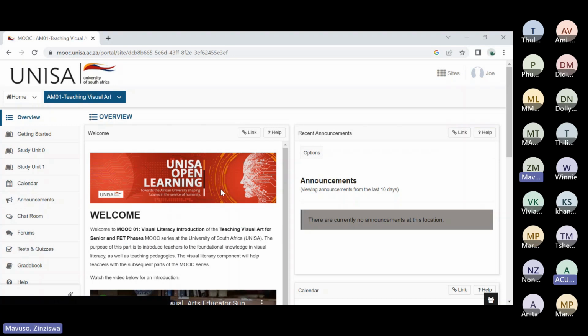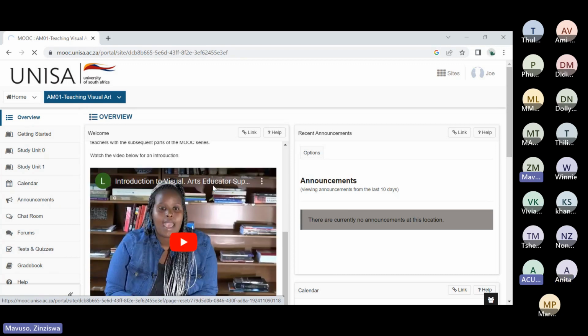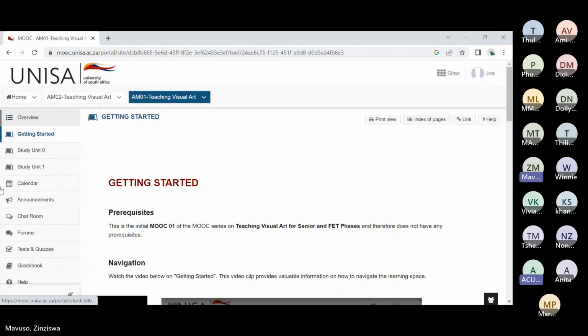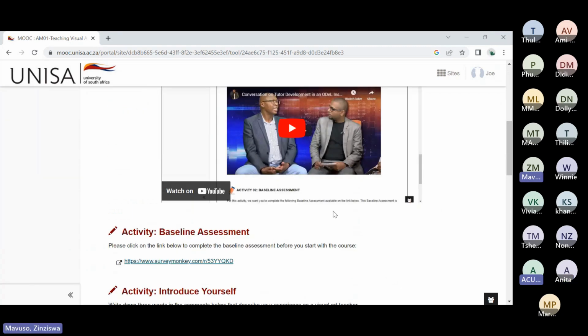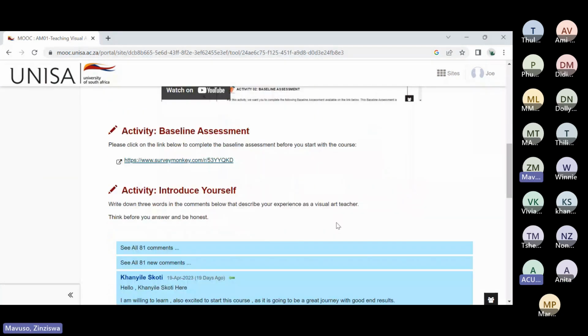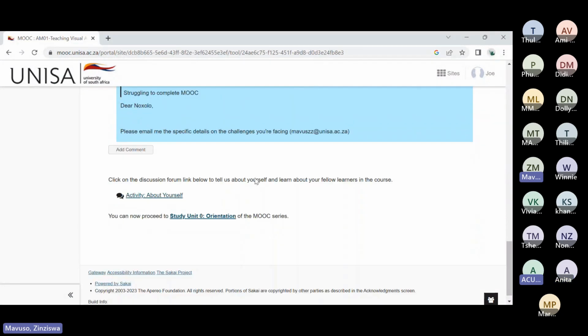Once you're on AM01, the best way to navigate the site is to follow through all of the tabs on your left. So starting with getting started. In fact, the best place to start would be the welcome page itself. Then once you've gone through the welcome page, going through your getting started, completing the activities.